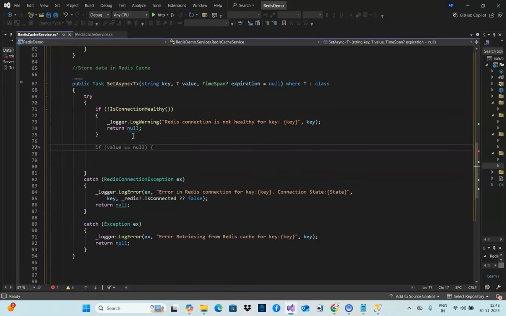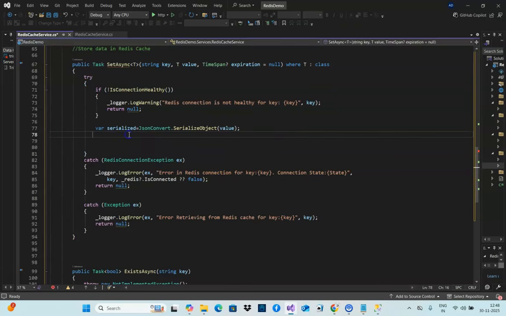So first thing is the connection string, then var serialized JSON converter dot serialize object. Okay, so here we are serializing it.